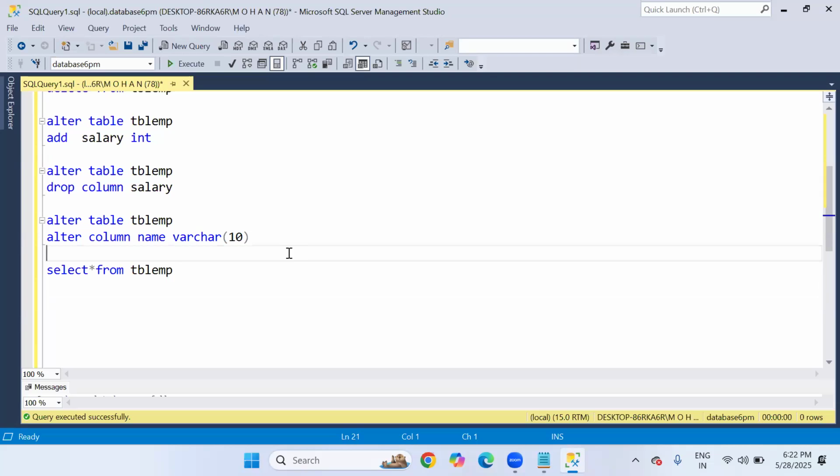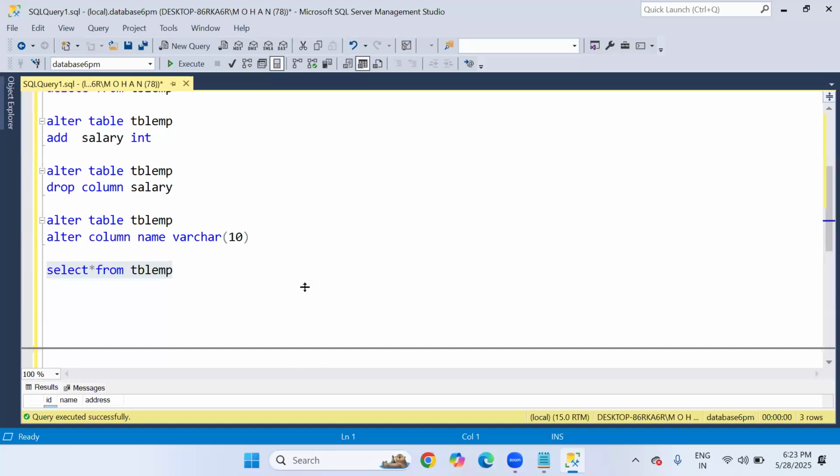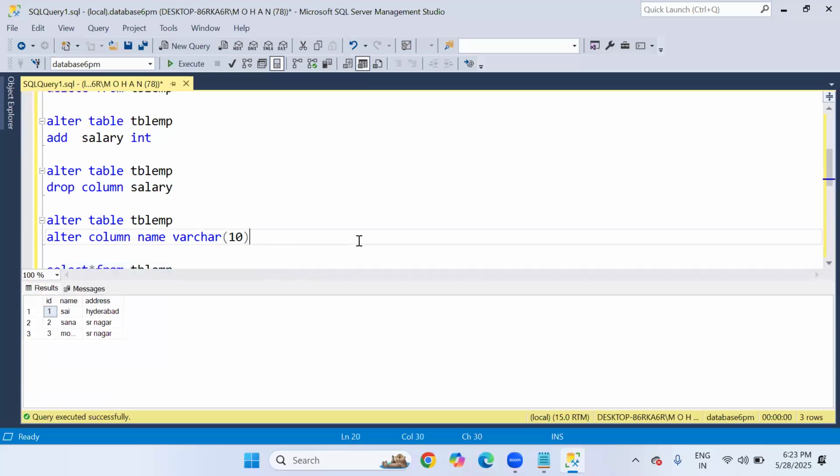But sometimes, without using these commands, the user asks to alter the table through design. First of all, let me show you. We have seen so far through queries, right? Like insert query, update query, delete query commands. But without passing commands, can I do the same thing through design?